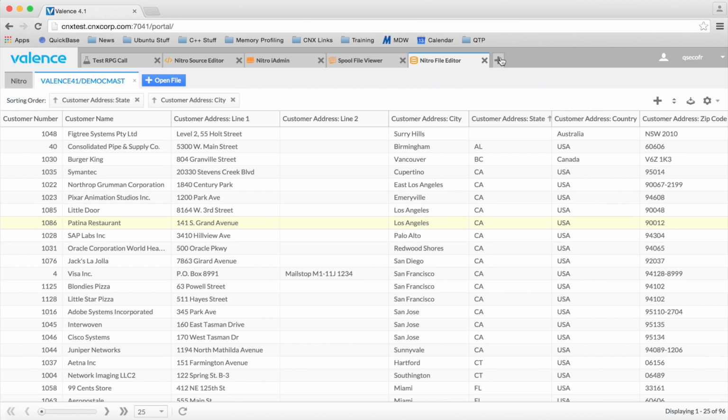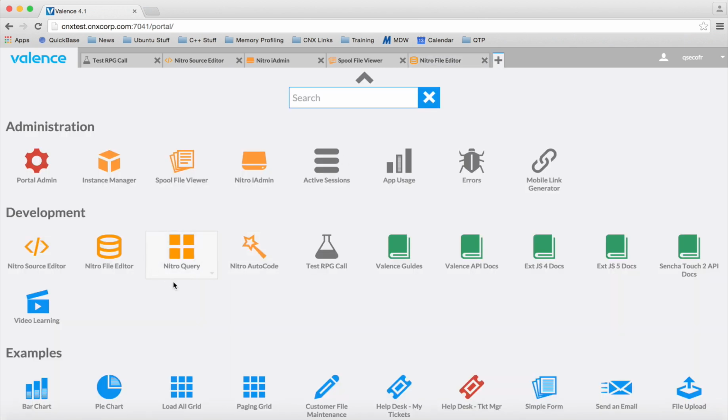There's also a Nitro Query, which is kind of like a query tool, and a lot of documentation and other tools within this, but I'm kind of out of time, so I'm just going to pass it back to Tammy now so that we can move into the question and answer period.